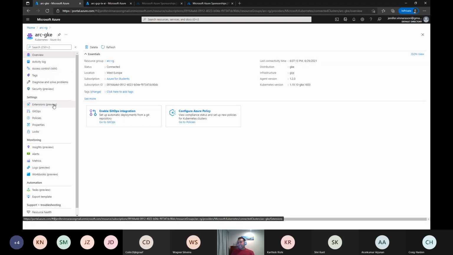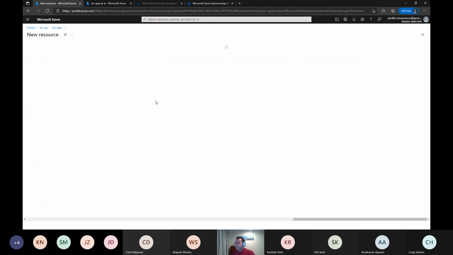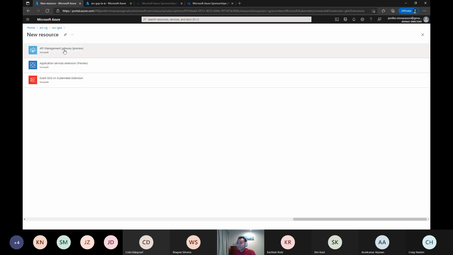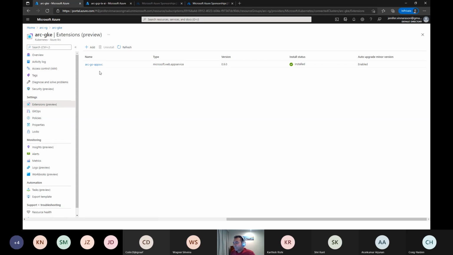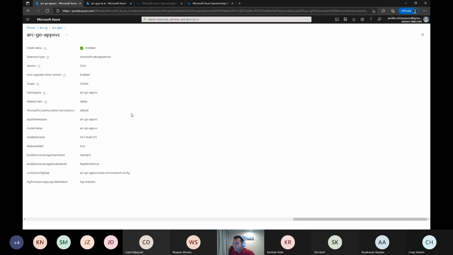Once you have this connector, the next step is to add an extension to that connector. You have multiple options here. You can deploy an API Management gateway onto your Kubernetes cluster; if you want to do that, you add this extension to it. If you want to deploy Event Grid onto your Kubernetes, you add this extension to it. Or if you want a web app, function app, or logic app, you add the App Service extension. I've already added the App Service extension. What that means is it creates another set of pods in your Kubernetes cluster.